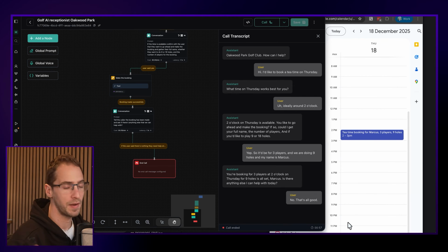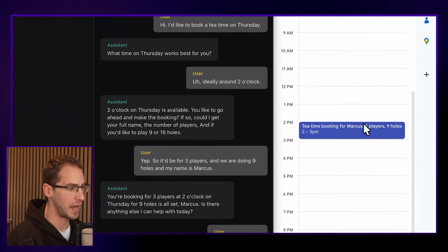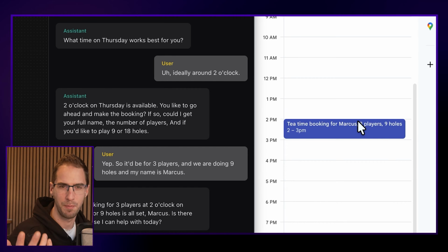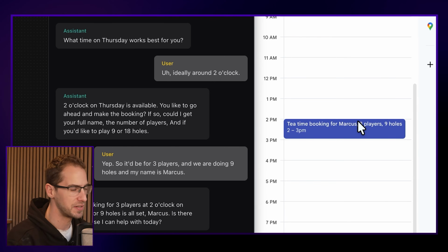No, that's all good. Okay, so it actually made the booking in Google Calendar. Obviously, there's quite a lot that can be improved and tweaked there to make it a bit tighter, and we've only created the happy path if everything goes to plan, which in the real world, it never does.